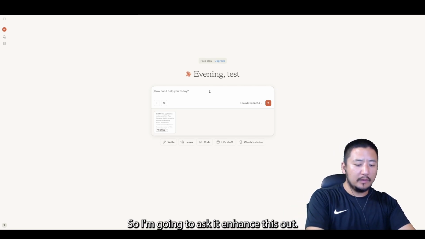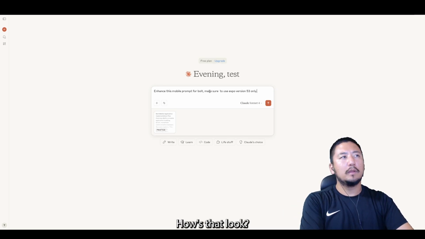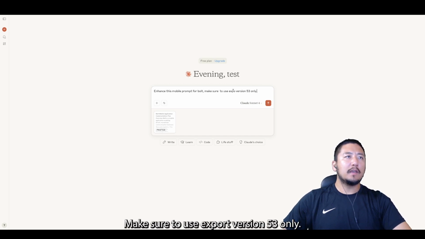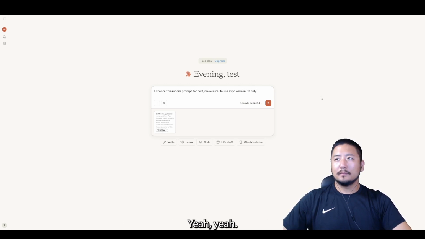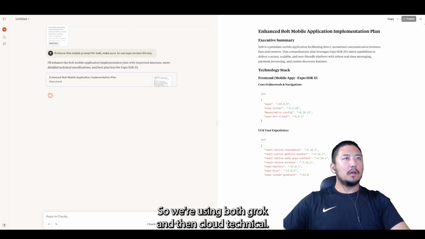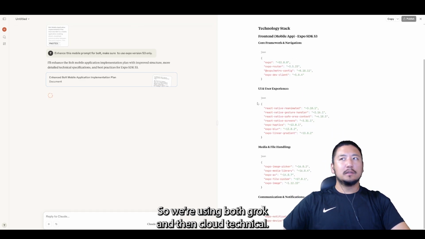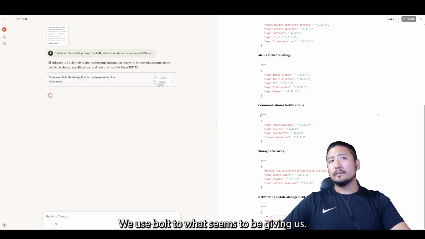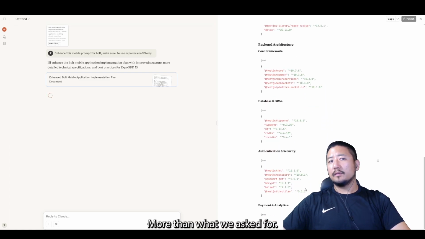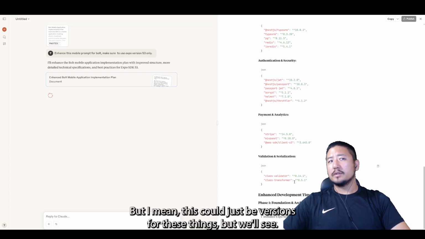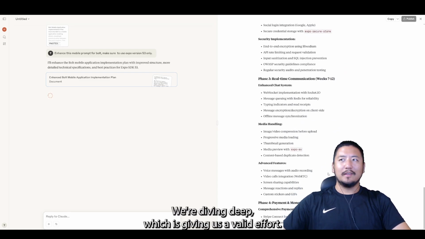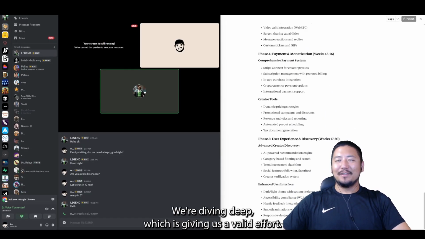So I'm going to ask it to enhance this prompt. I wrote, enhance this mobile prompt for Bolt. Make sure to use Expo version 53 only. All right, sending it over. So we're using both Grok and then Claude. Technically, we use Bolt too. Claude seems to be giving us more than what we asked for, but these could just be versions for these things, but we'll see. Yes, we're diving deep. We're just giving it a valid effort.